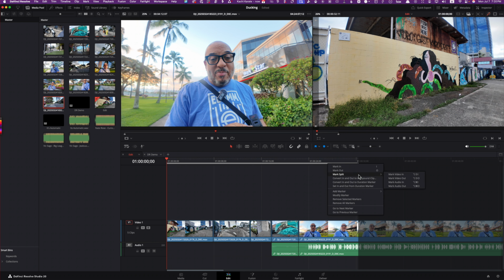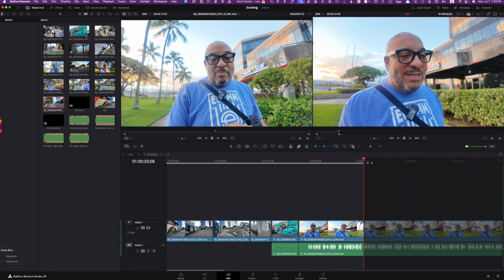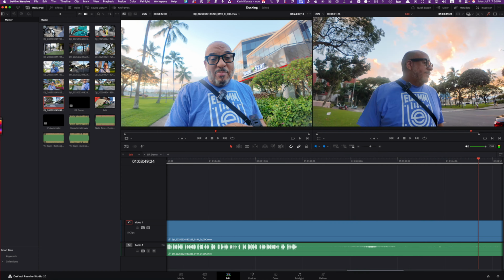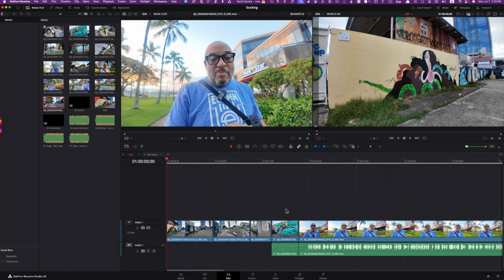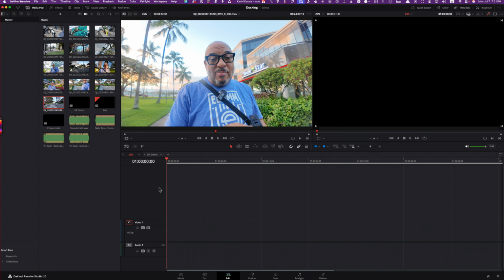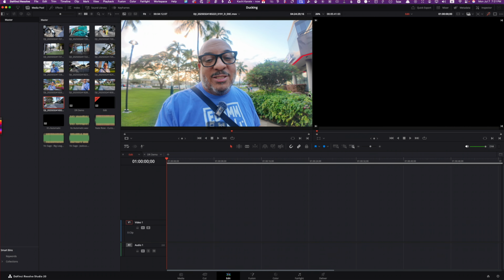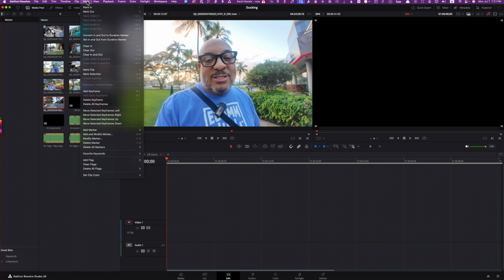Set in, set out, mark split, remove the selected markers. Nope. I just dragged this all the way to the end. Actually, what I could do, this might be really stupid, guys, let me select all of this and cut it, and that didn't do anything either. All right. I do not know how to clear in and out points. That is on me. Let me see if I can do this real quick.